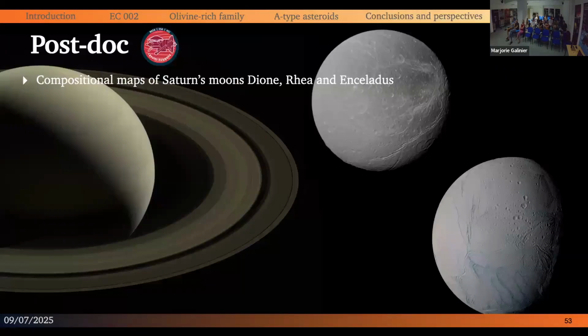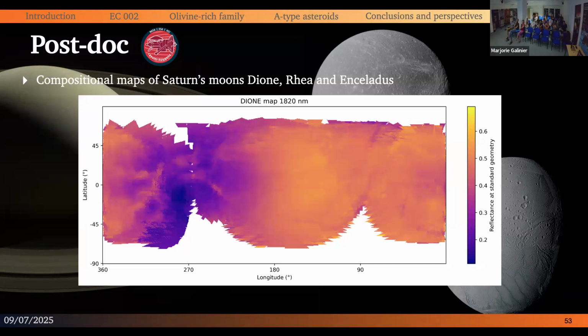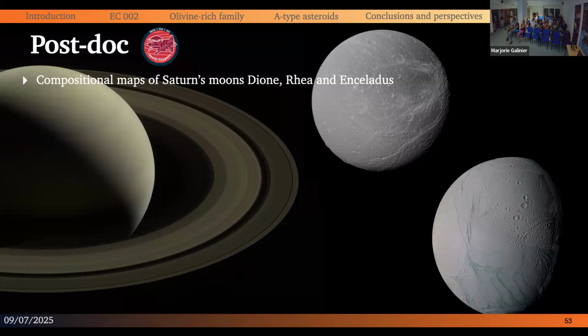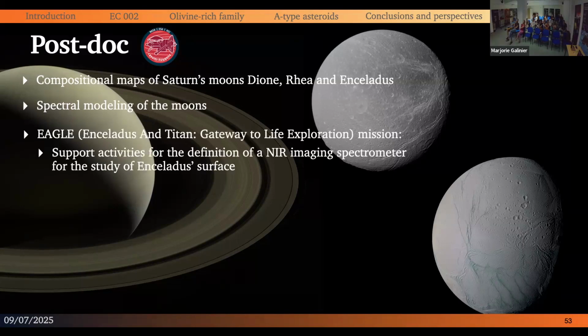And now what I do during this postdoc, so I stayed in the spectroscopy of small bodies, but I moved to certain moons. So right now I'm using Cassini data to do compositional maps of Dione, Rhea, and Enceladus. So this is where I am right now, trying to do maps, still room for improvement. And then this will lead me to do spectral modeling of the moons. So I will learn modeling. This I have never done before.